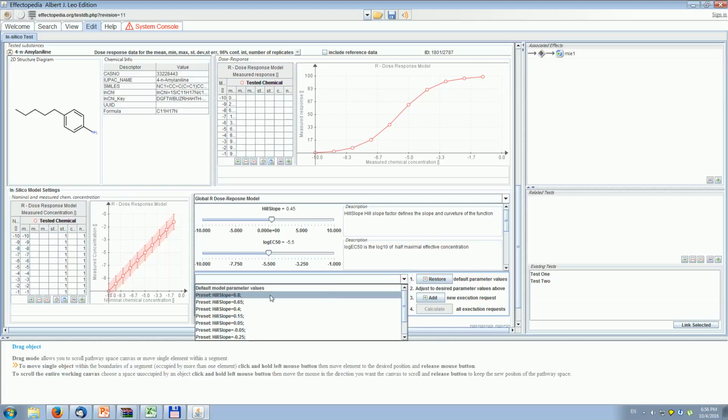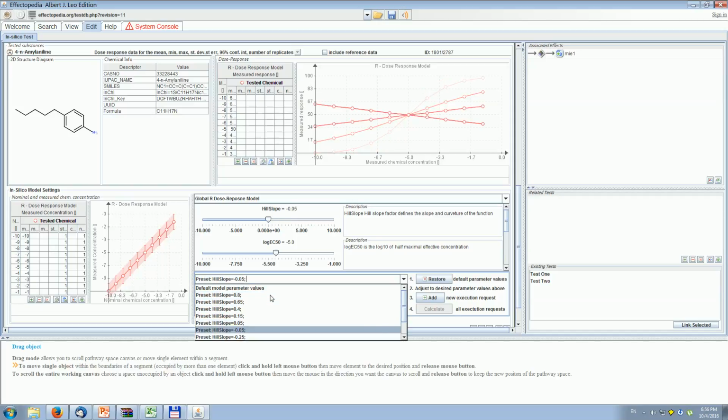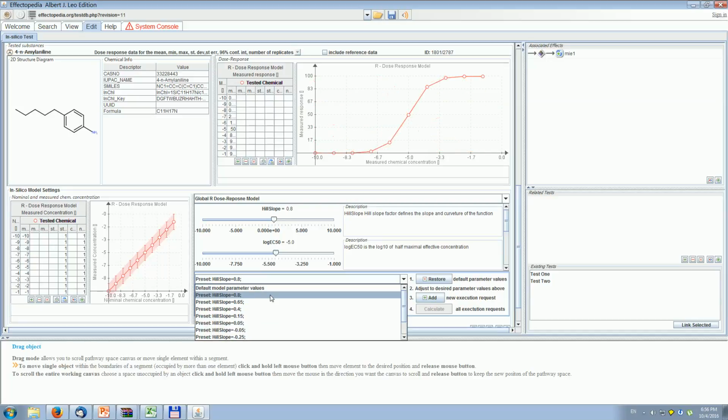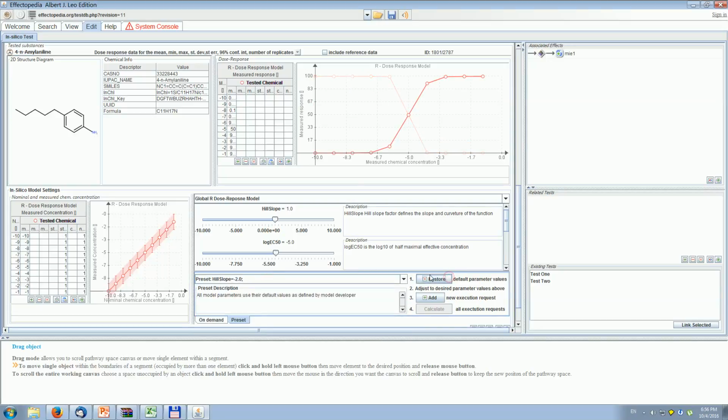Here we have a number of presets, and those are executions of the model with specific parameters. So in this case, only the parameter that has been changed from the default values is listed in the title of the preset, and you can just page through different presets and see their output here.